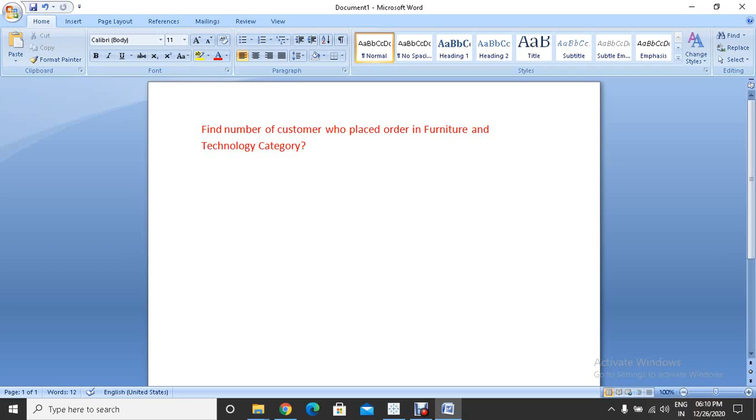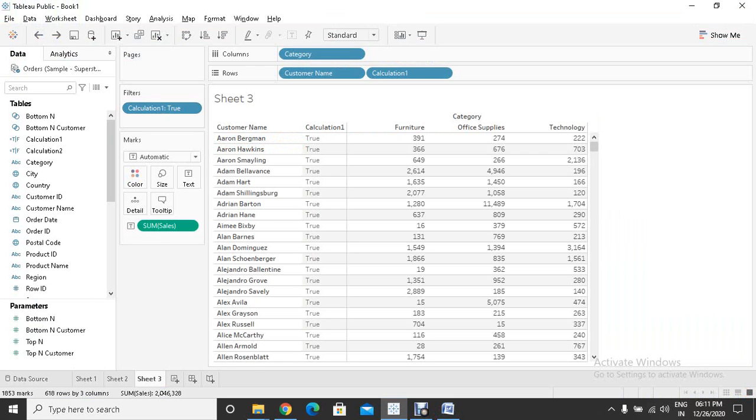So today's agenda is how to find this question. The question is: find the number of customers who placed an order in both the furniture and technology categories. How to find two categories, right? The number of customers who placed an order in two categories. So let's go into Tableau.